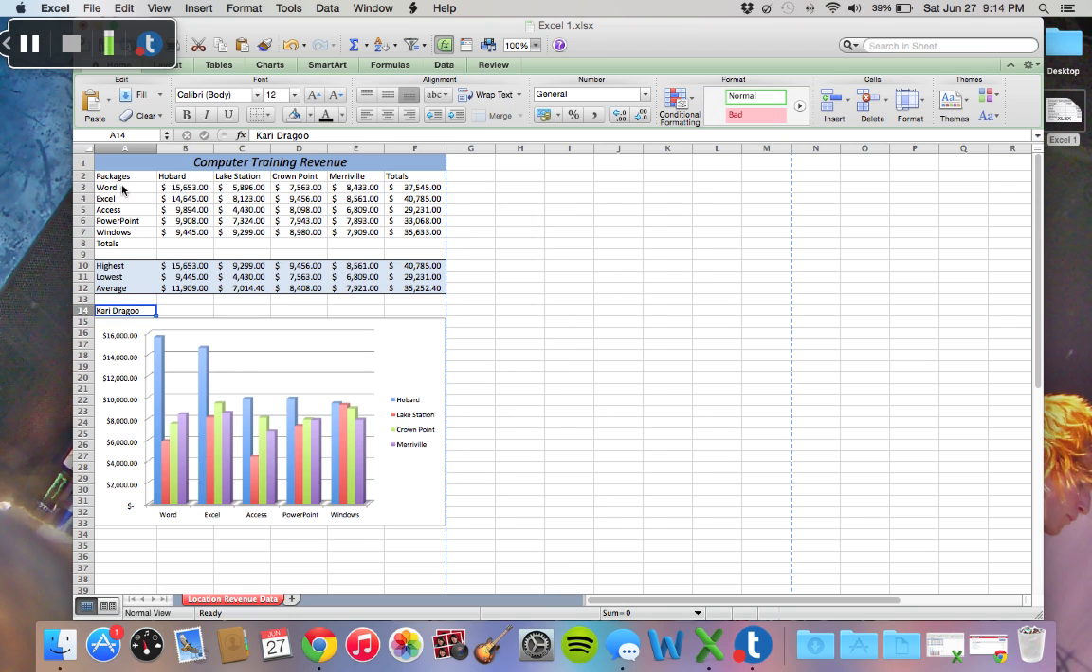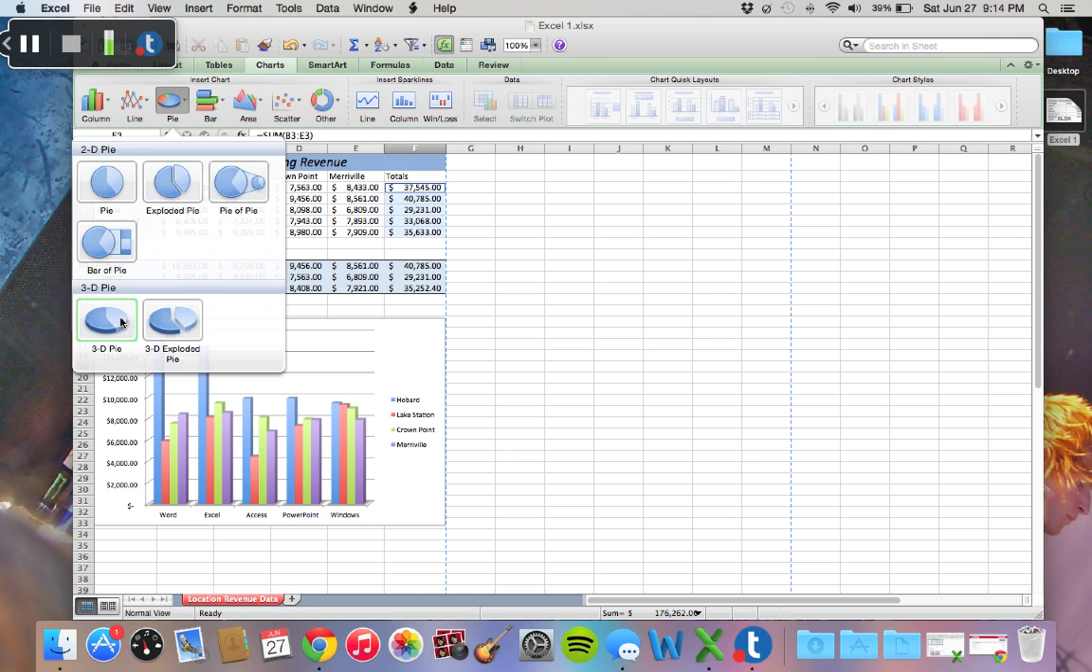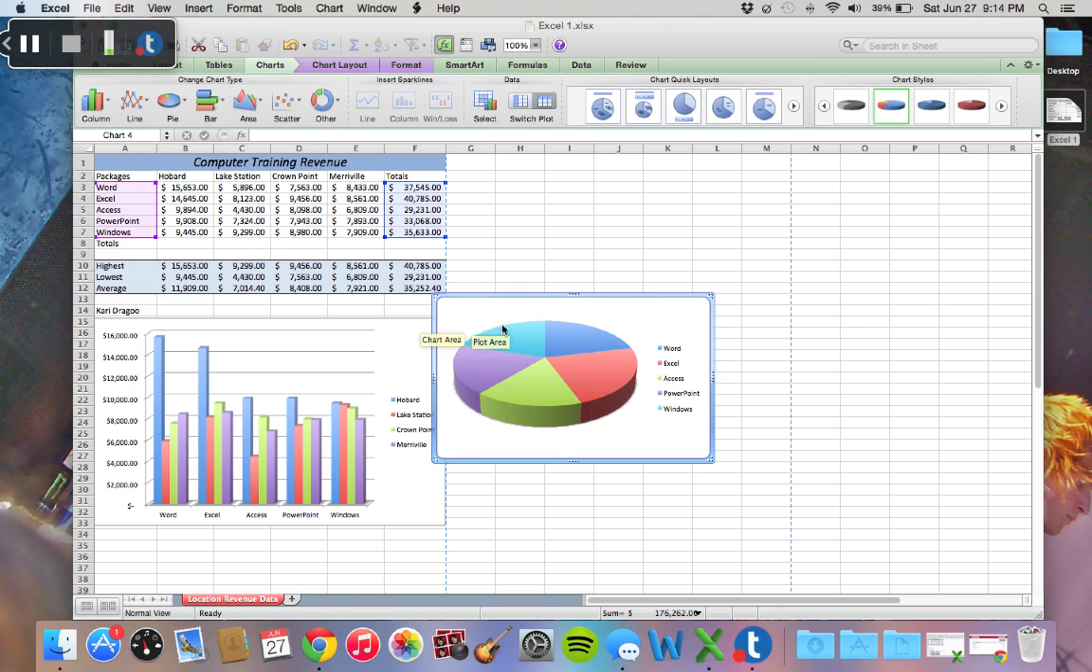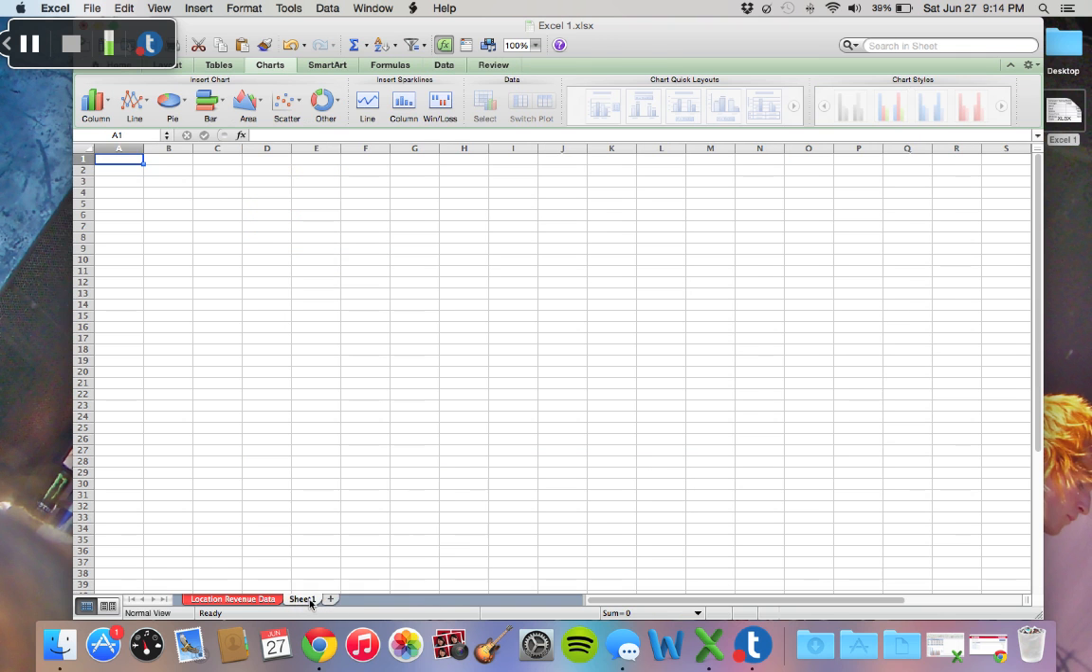Okay, so the next thing we're going to do is create a 3D pie chart. Go ahead and highlight the names, and then you're going to hold Control and highlight the corresponding totals. And we're going to go up to Chart, Pie, and a 3D pie chart. Now we want this to be on its own page, so we're going to go down here and create a new page for it. And we're going to name it Revenue Pie Chart.